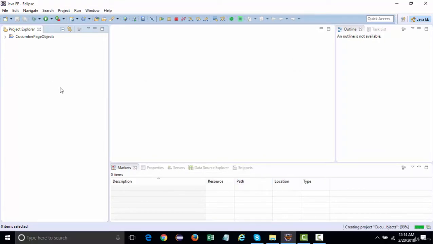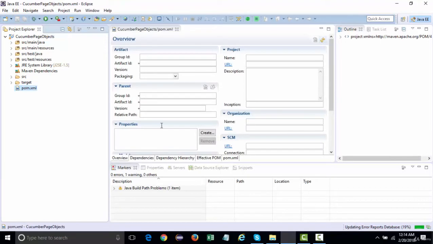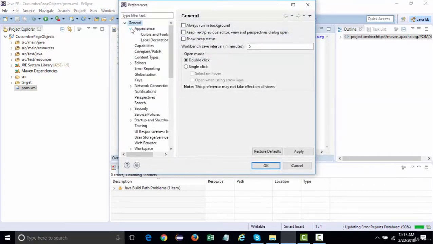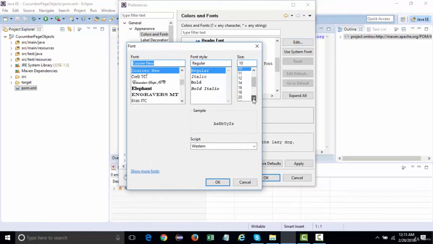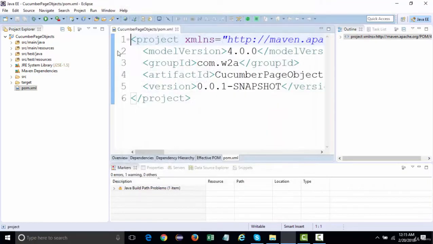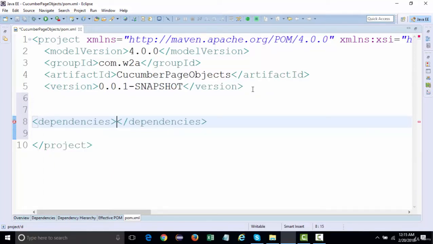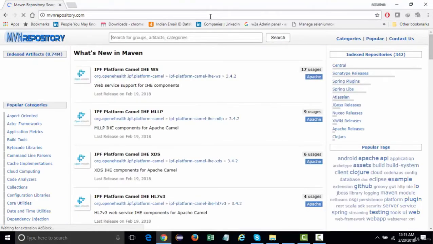So we need to add all the dependencies to the project first. Let's open this, and inside the pom.xml we'll start adding dependencies. Let me increase the font size. First we'll be adding Cucumber dependencies. Everything will be available on mvnrepository.com, so we'll search for Cucumber.